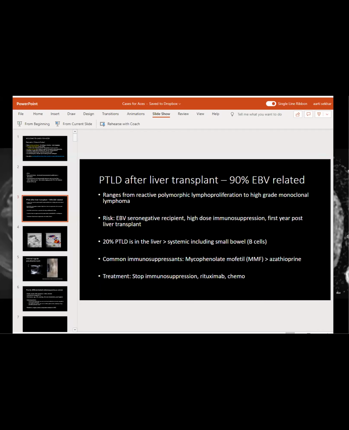The risk factors are if you have a seronegative recipient and a seropositive donor. This doesn't happen very often now, but it did happen in the past more. They try to now match these recipients and donors. And also if they're on higher dose immunosuppression, and it's the highest risk in the first year.